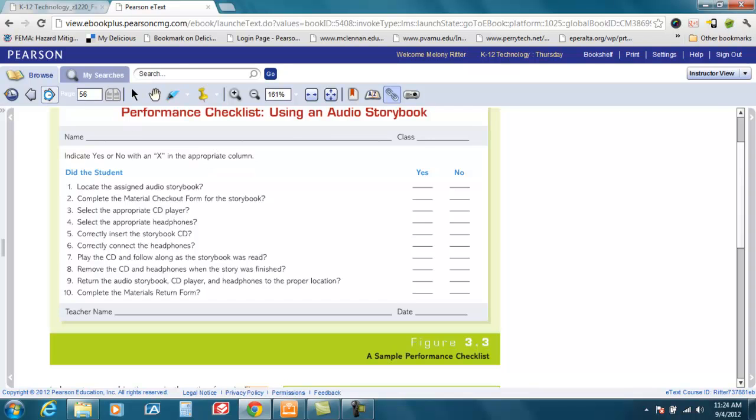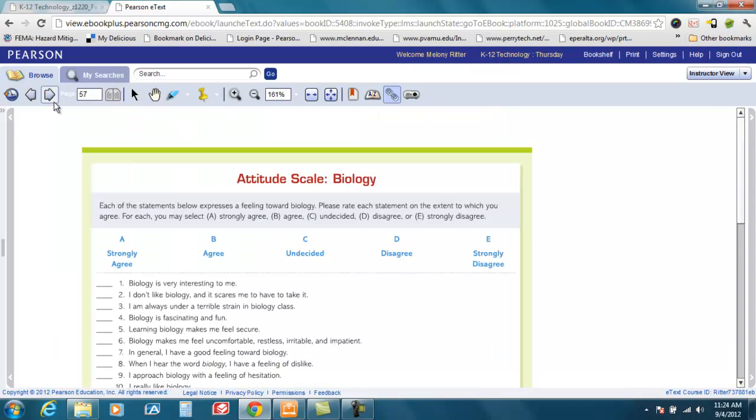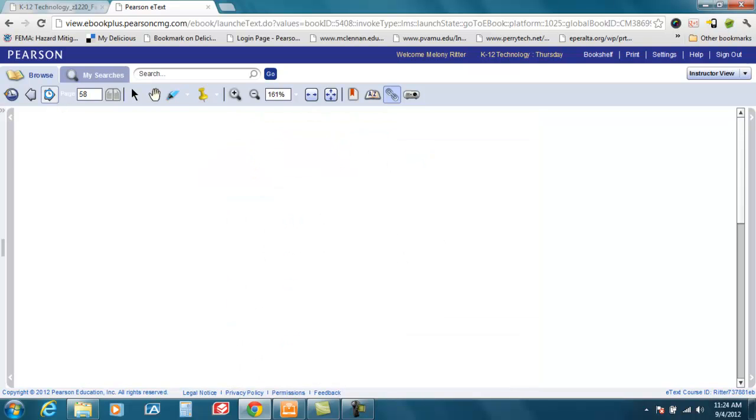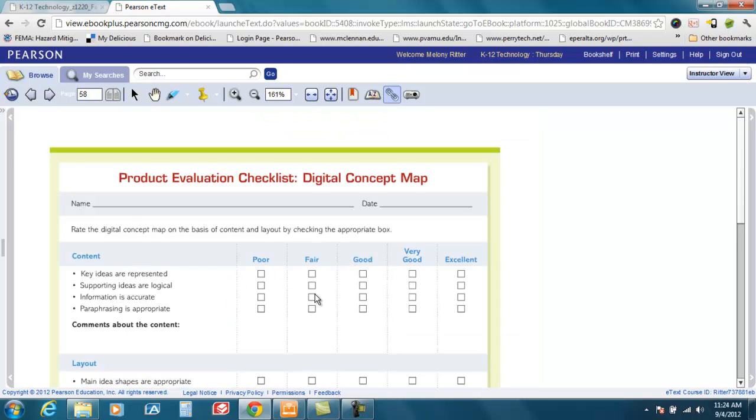There's also an attitude scale for biology, so that's kind of on a Likert scale, strongly disagree, strongly agree. You can kind of look at those assessments. And then there are some rubrics and digital concept maps on page 58 and 59.